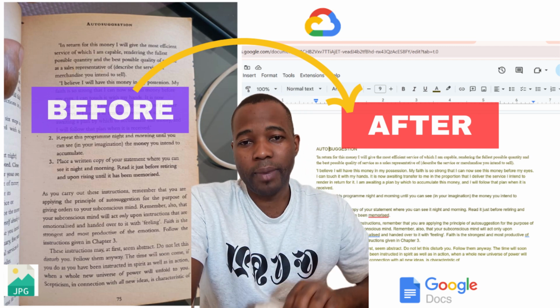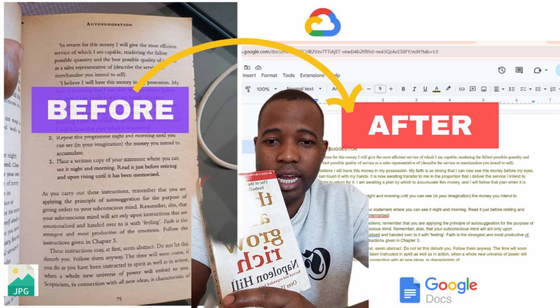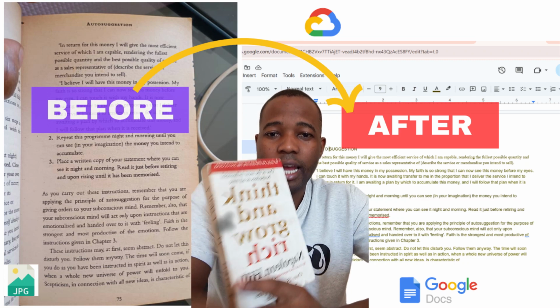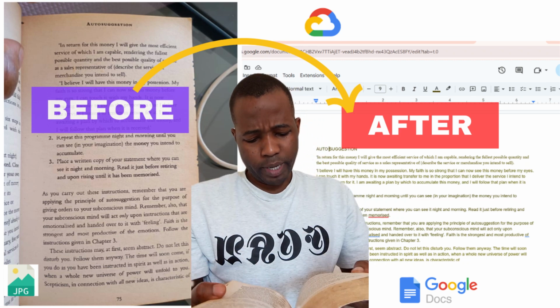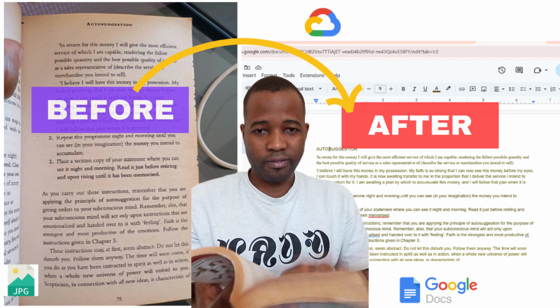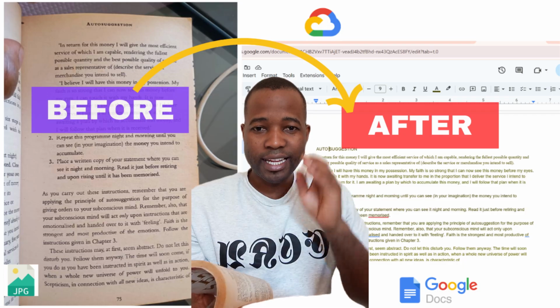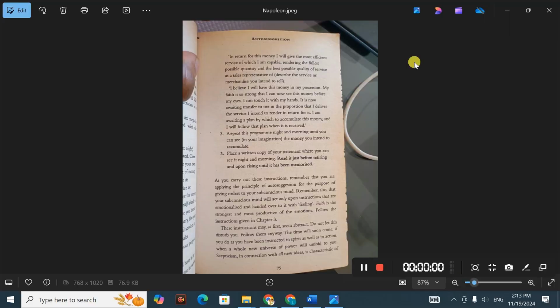I have my sample image file from this book, Think and Grow Rich by Napoleon Hill, and it is on page 75. So if you have this book, open page 75. I have gotten an image from here. So I'm going to show you how you're able to extract text from this. This is my image file I'm going to use. It's from the book Think and Grow Rich by Napoleon Hill.